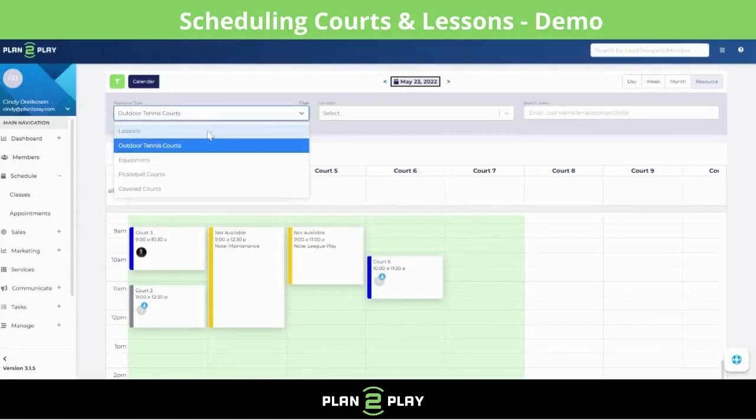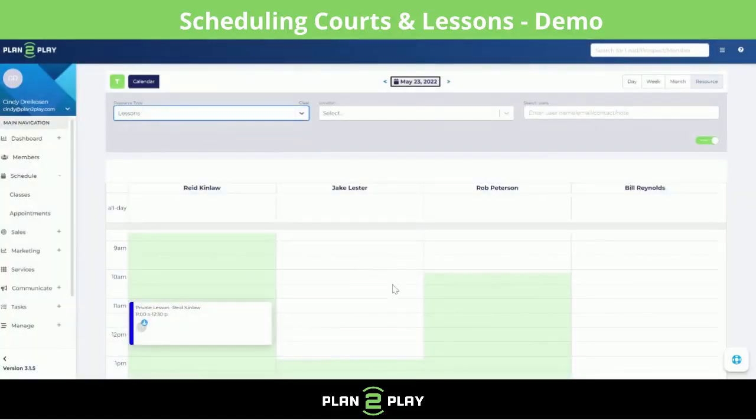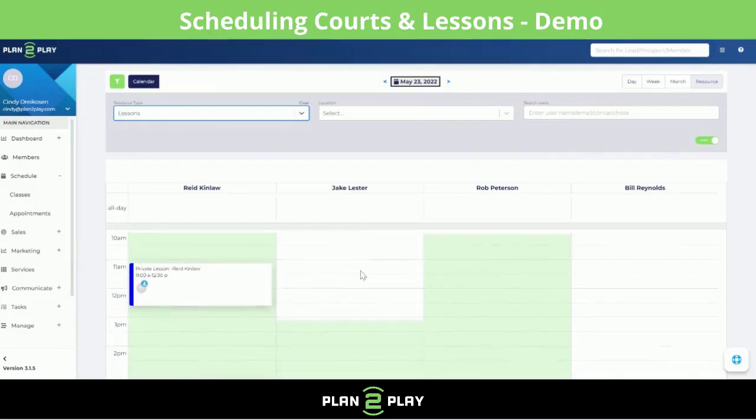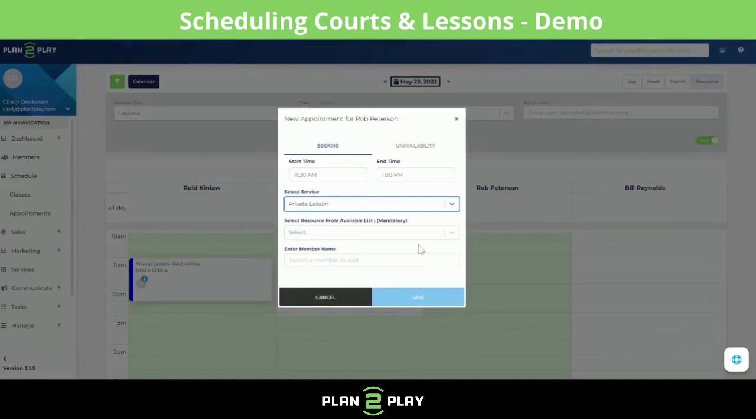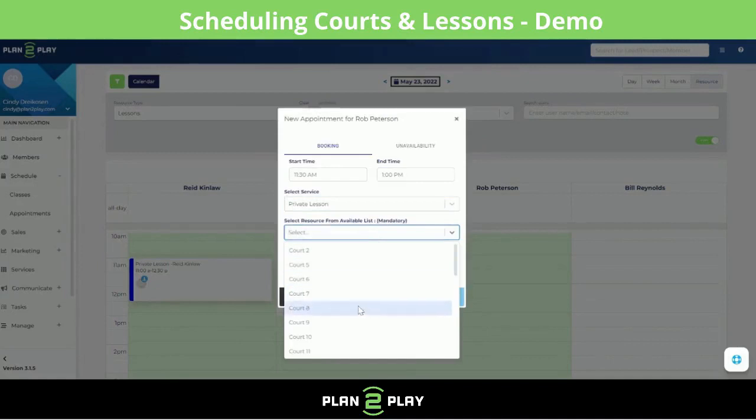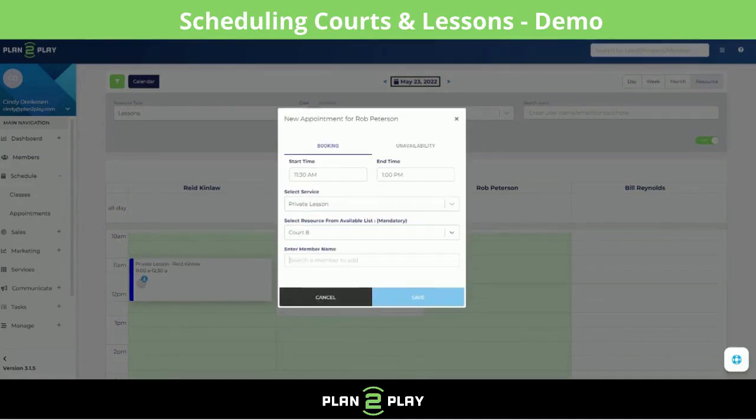So we're going to take a look quickly at one of my favorite features, which is how you can schedule a lesson, and then it also has you choose a court. So we'll come over here and we'll schedule some time with Rob. Just dragging down there brings that up. You select private lesson, and it knows already that you need to select where that lesson will occur. So it's going to give you the available courts. We'll choose court 8, and we'll put on Katie.